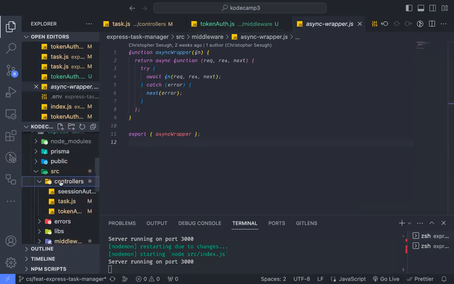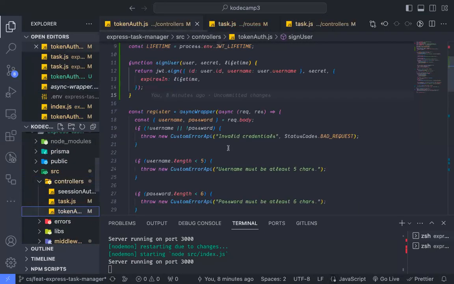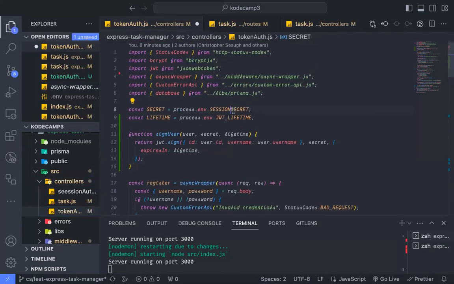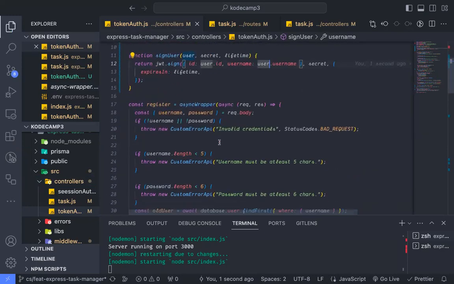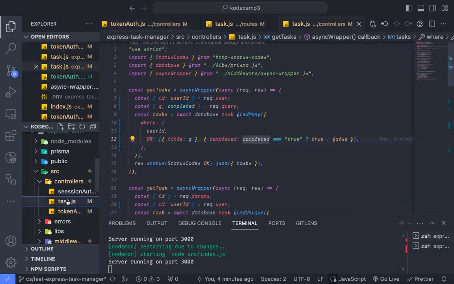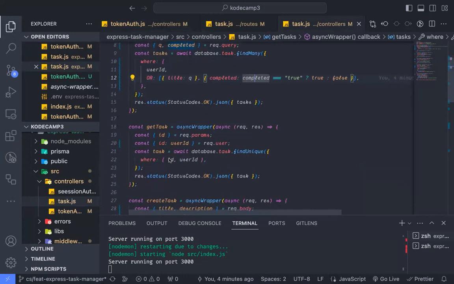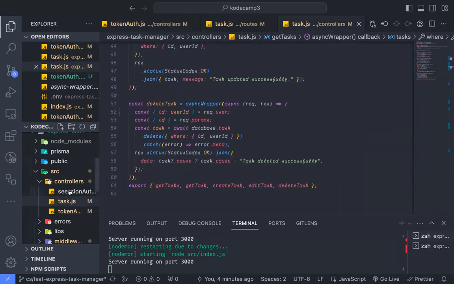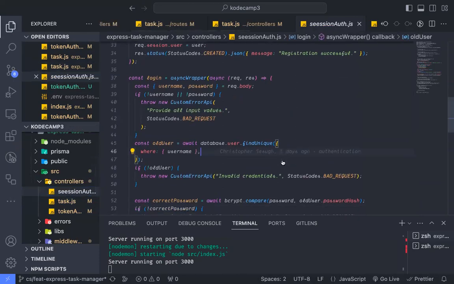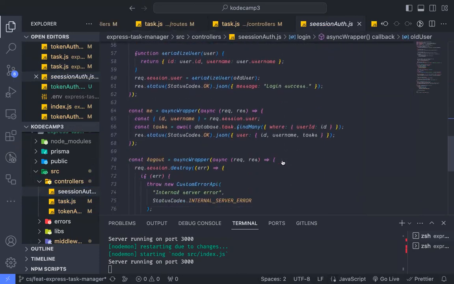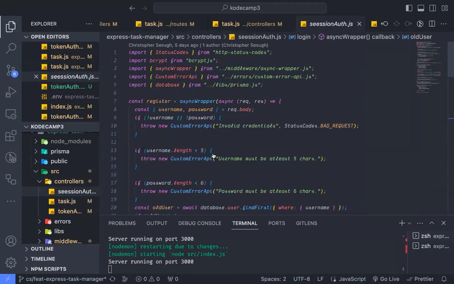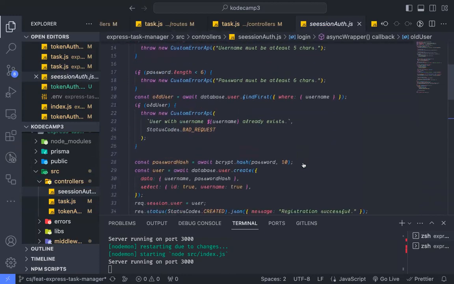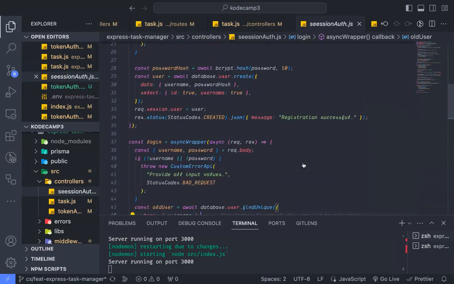Then let's come to our controllers, our token out. Let's change it to secret, like so. I think that's all. Then our task, we're not using any secrets. We're just using our route level middleware. And then in here, we've got secrets, session out, no secrets, no secrets.